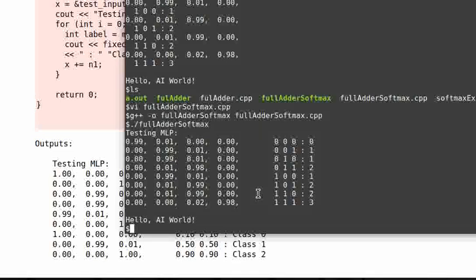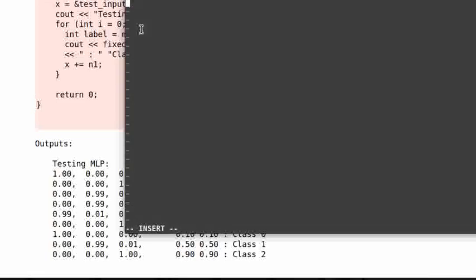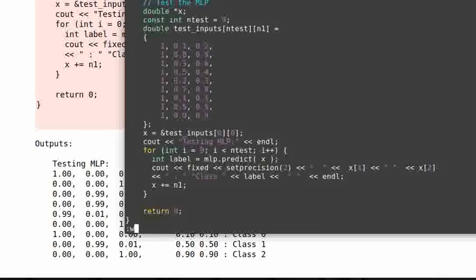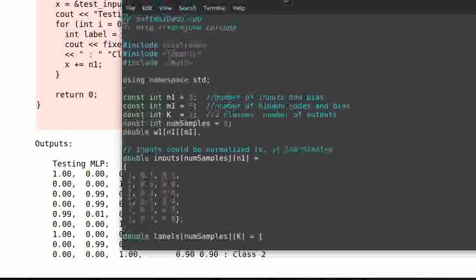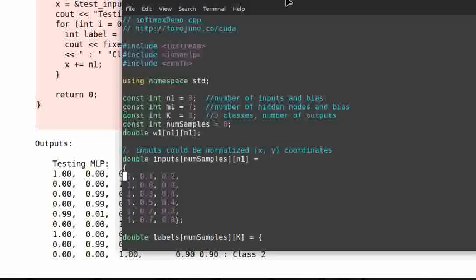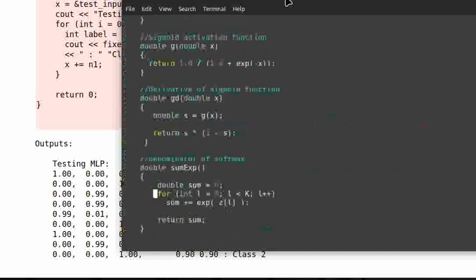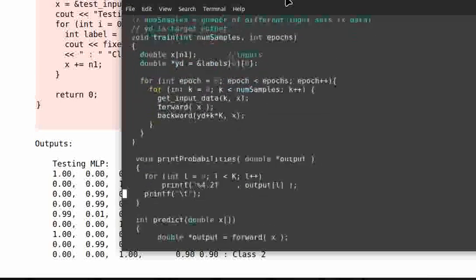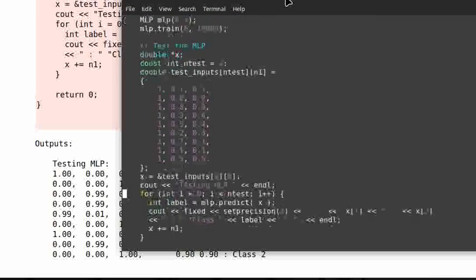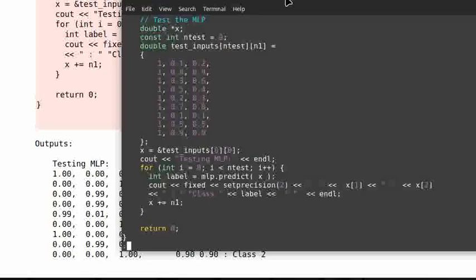So we have to copy this and we call this Softmax demo.cpp. Let's save it. So this is the program that we just discussed. And now let's compile this.